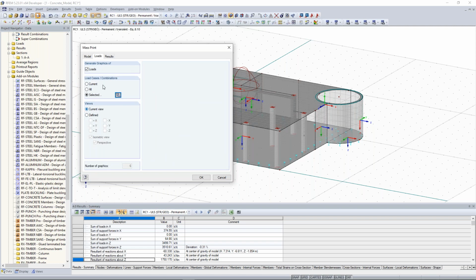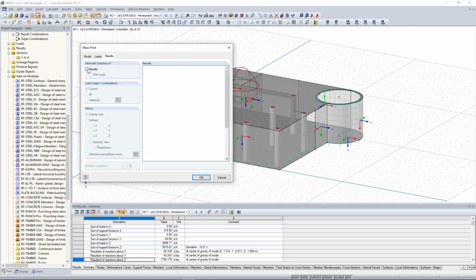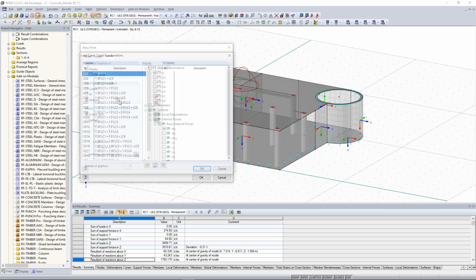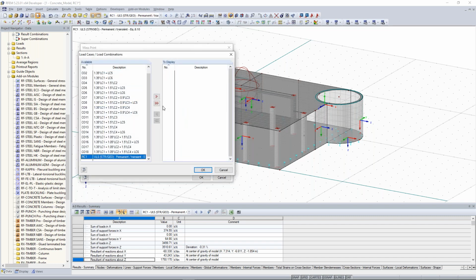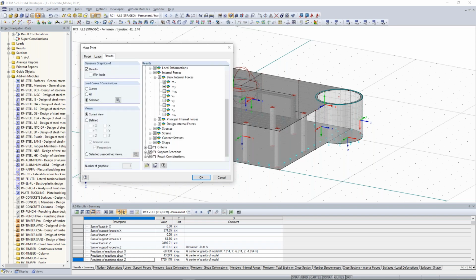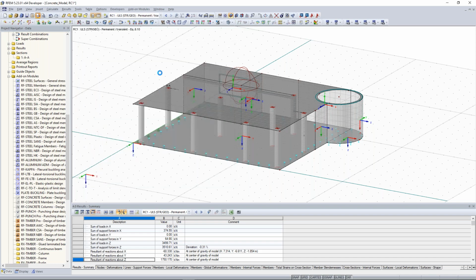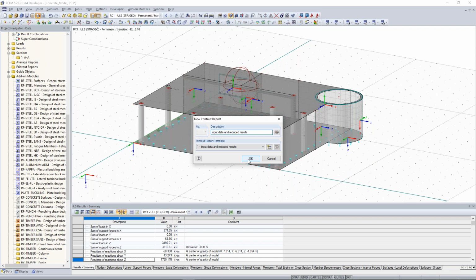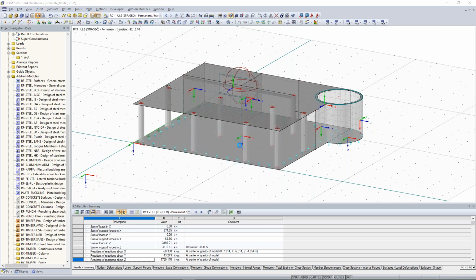Choose the right view. In this case, I decide for the current view, and then results. Of course, I select the right result, in this case, the result combination. Now I have to choose the results I want to show. In that case, I'm interested in the global deformation maybe, and basic internal forces, and maybe also the super directions, and maybe also the contact stresses at the bottom plate. Say okay, I refer to my current view, click on OK, again on OK. Then I click on OK, and then the printout report will be opened.